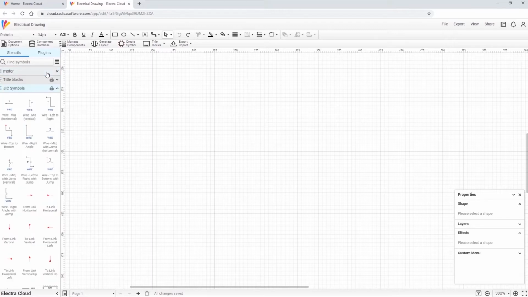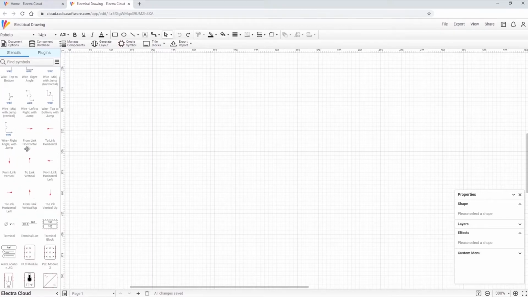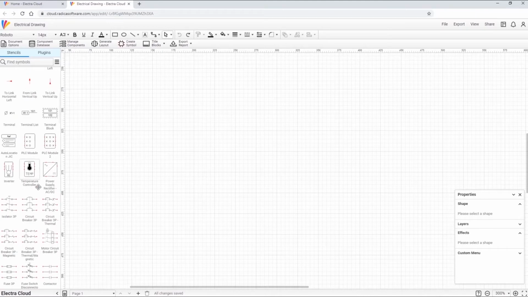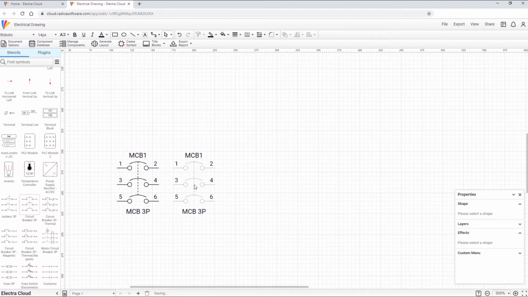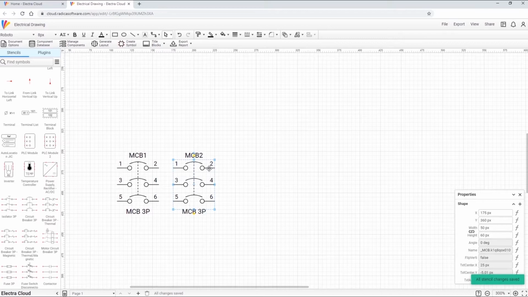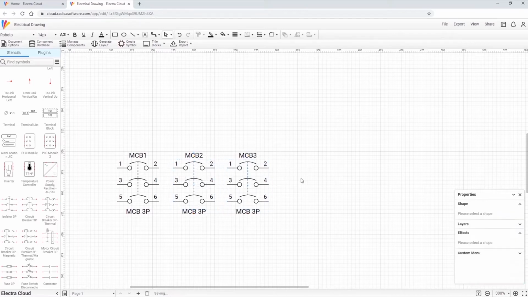Let's have a bit of demonstration for Electra's intelligent numbering. Now here I dragged and dropped a symbol of this circuit breaker onto the drawing, and I'll drop another. You'll see that the reference name is automatically numbered from MCB1 to MCB2. When I'm duplicating a symbol, pressing CTRL and dragging it, Electra Cloud will automatically number them from MCB2 to MCB3.